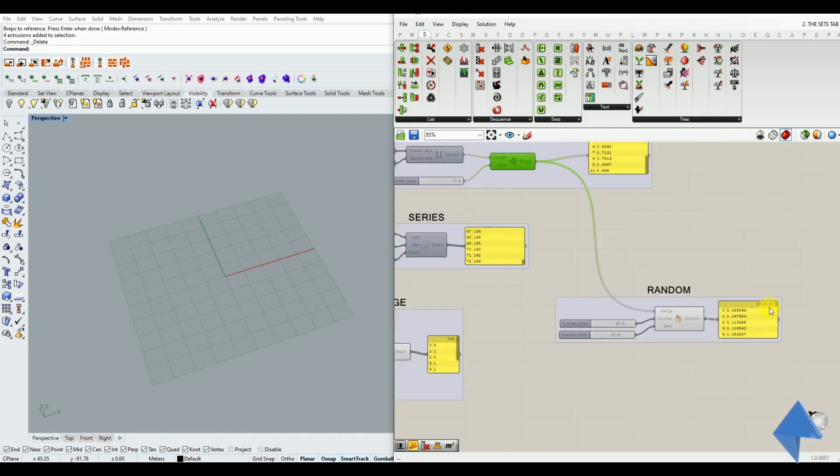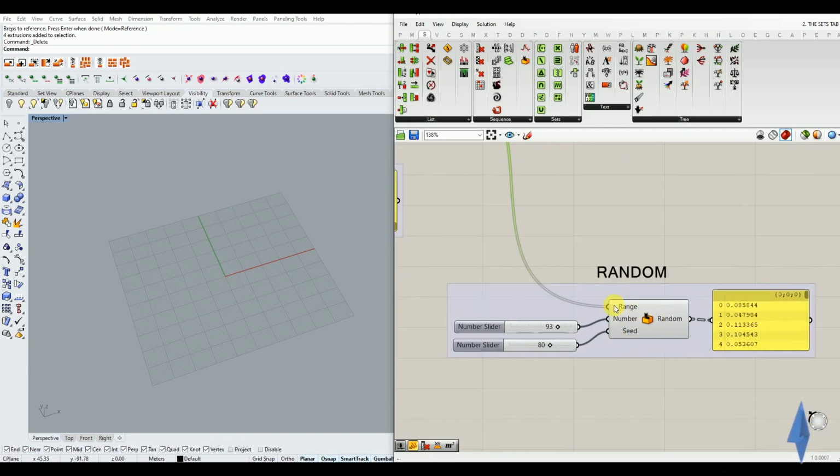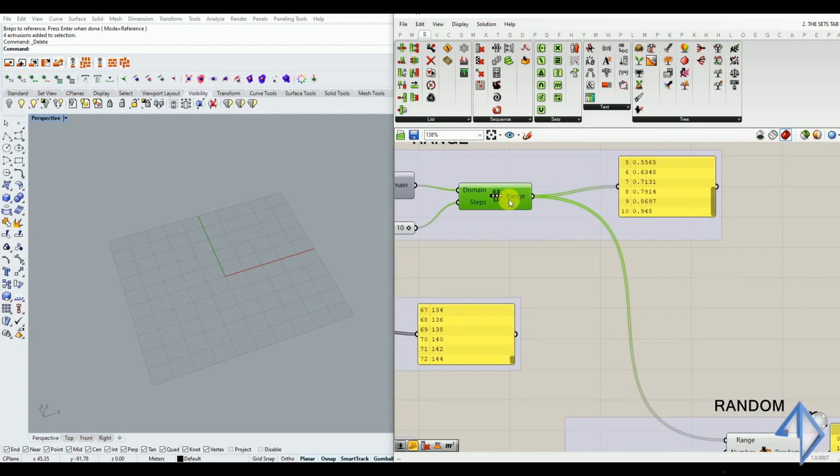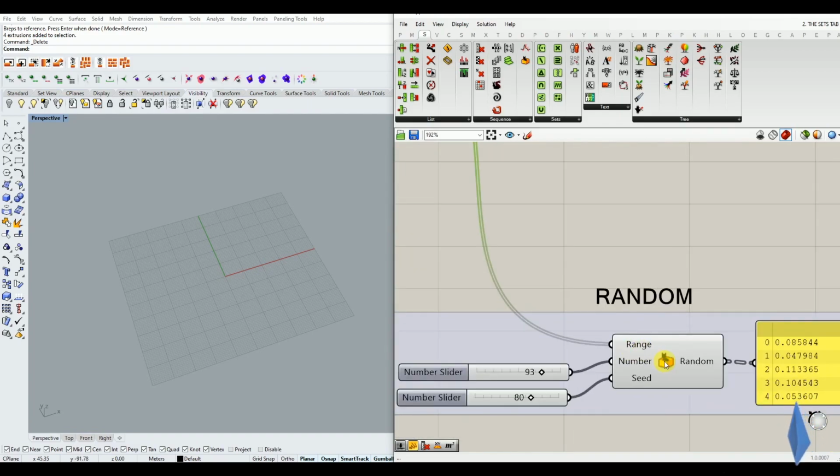Now let's take a look at the random component. For the random component, I've taken the range from my range output over here because it asks for the range output. The random component is located right here. Now you also have the input as a number and a seed. A number is basically the number of random values. As you can see, it tells you.